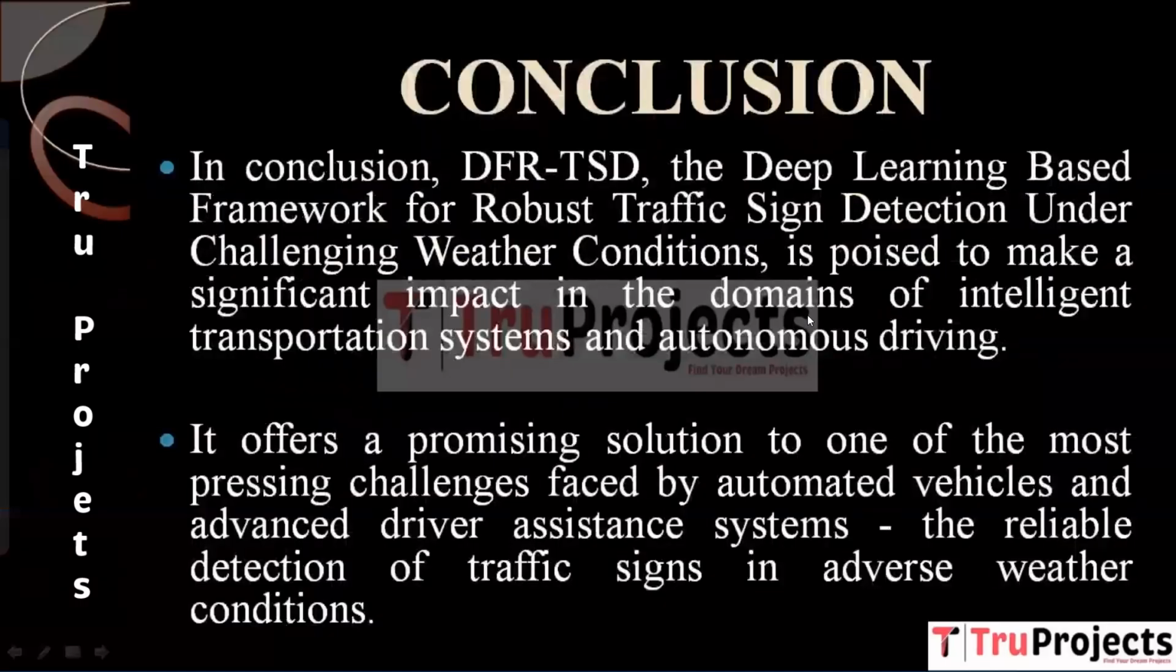Coming back to the conclusion part. In summary, the deep learning based framework for resilient traffic sign detection in harsh weather conditions, known as DFR TSD, is on the verge of bringing about a substantial transformation in the fields of intelligent transportation systems and autonomous driving. It presents a hopeful remedy to one of the most critical dilemmas encountered by automated vehicles and advanced driver assistance systems: the dependable identification of traffic signs in unfavorable weather conditions. So here we have completed our project.